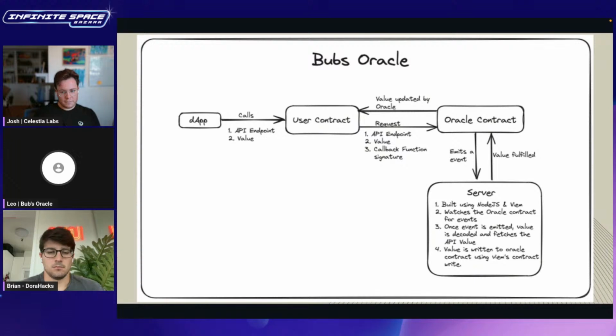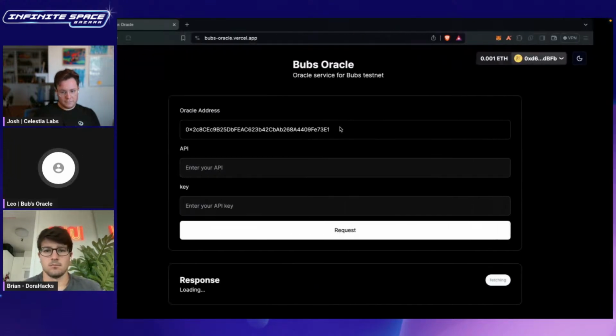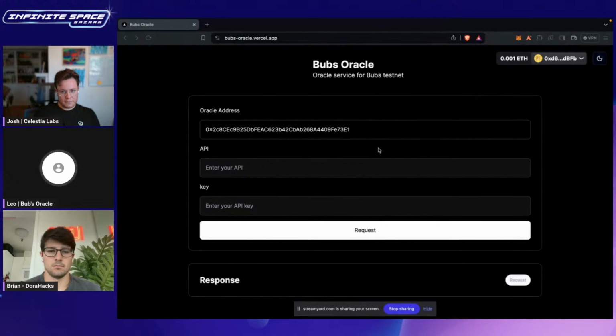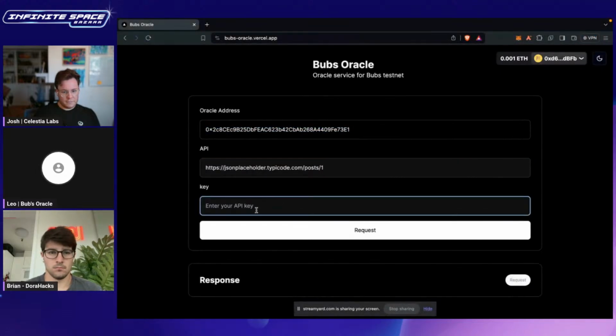So basically, we will just switch into a demo right now. Here's the interface we have built for Bubs Oracle. You see the Oracle address. This address could be used in any of your smart contracts deployed on Bubs testnet, and this could make your external API data available. You could easily call external APIs with this Oracle address. Right now, I'm giving an external API, just a placeholder API, and I will get a title from it.